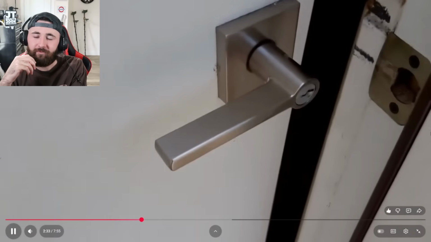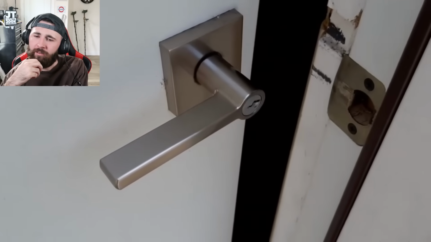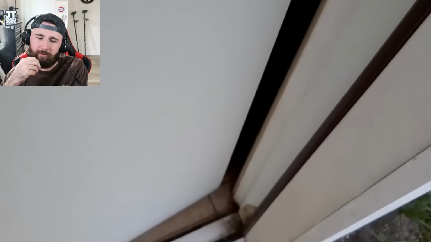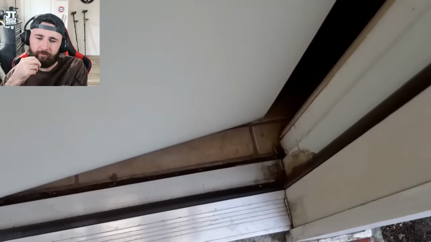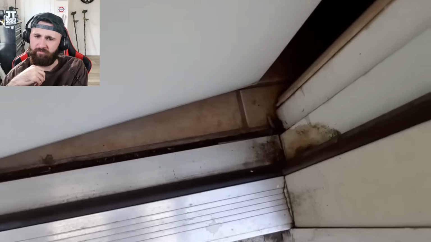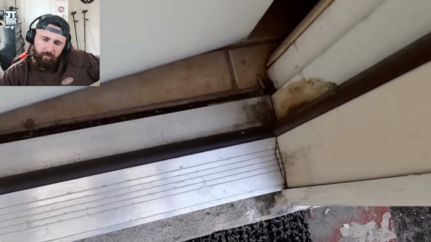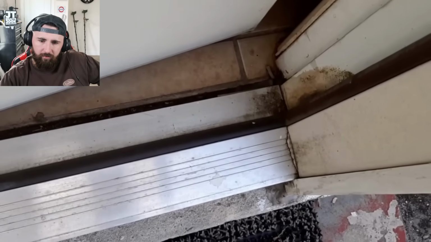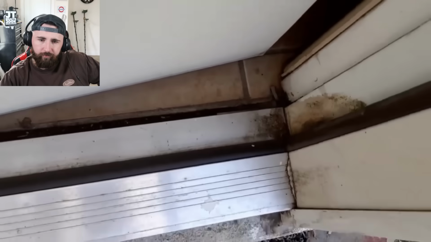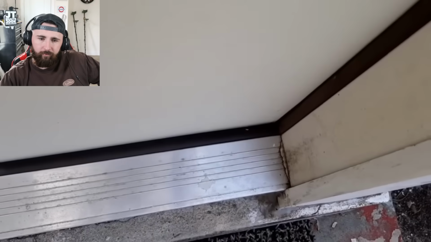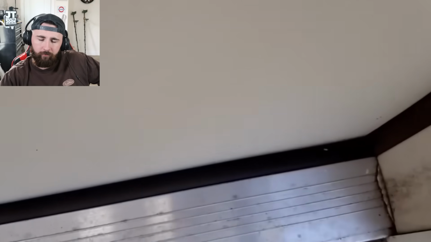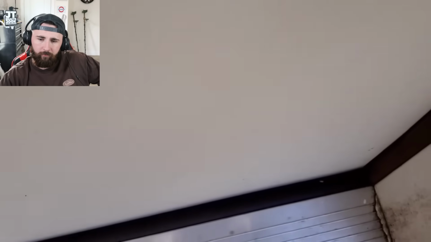So the only downside is that doors have an issue. Quite often you'll get water intrusion. For example, let me just show you, when you try to close the door, there's a gap in there.